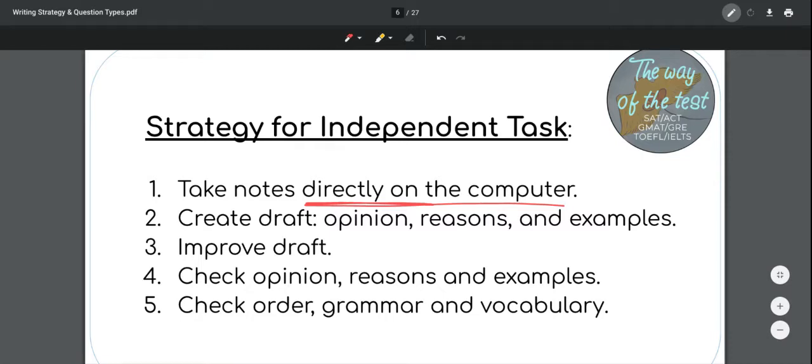Your notes will actually start the draft. Okay, your notes are the first draft that you're going to have. That's how you're going to create the draft. You're going to create a draft focusing on opinion, reasons, and examples. Now, it's not just one opinion, one reason, and one example, but you definitely want to keep those on track. Remember what I told you about the speaking section? I have to cover my opinion, my reason, and example, and as long as I have those three, then I'm good. So you create your draft.